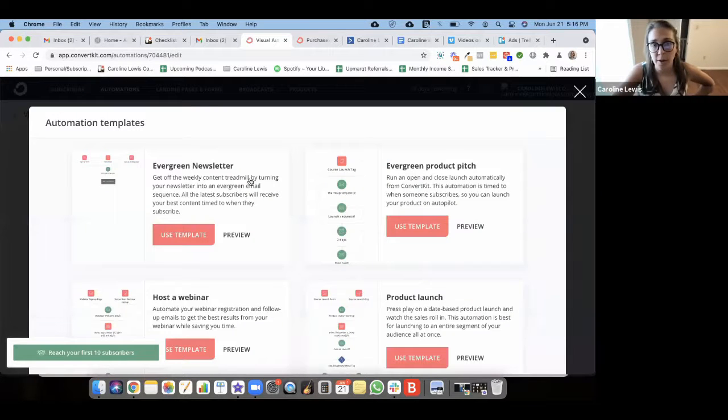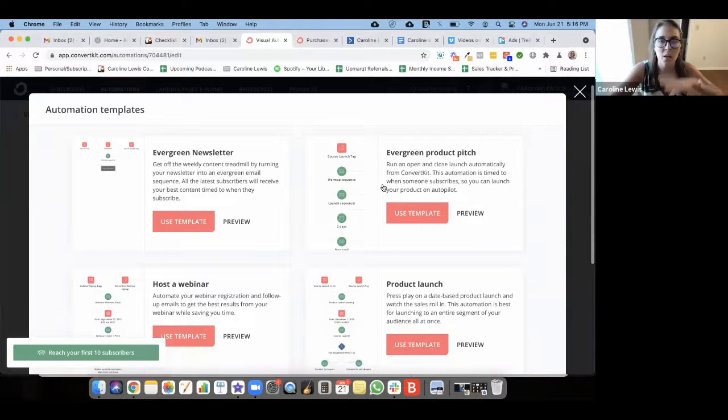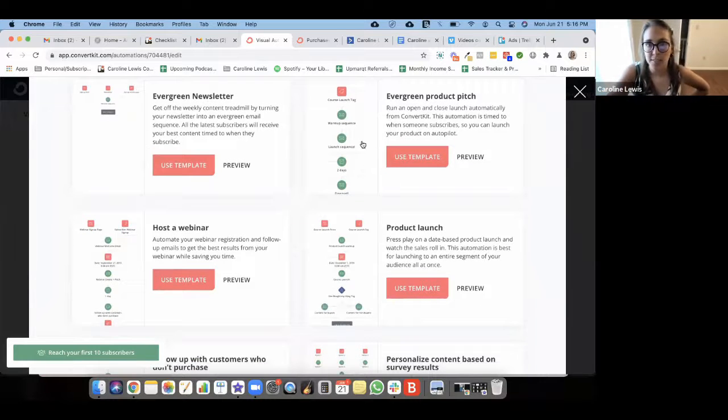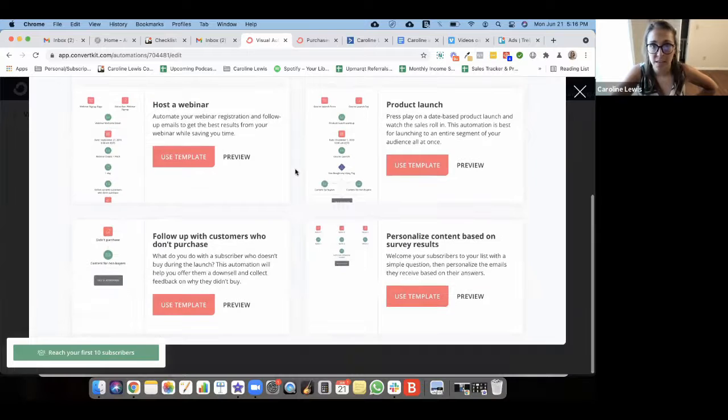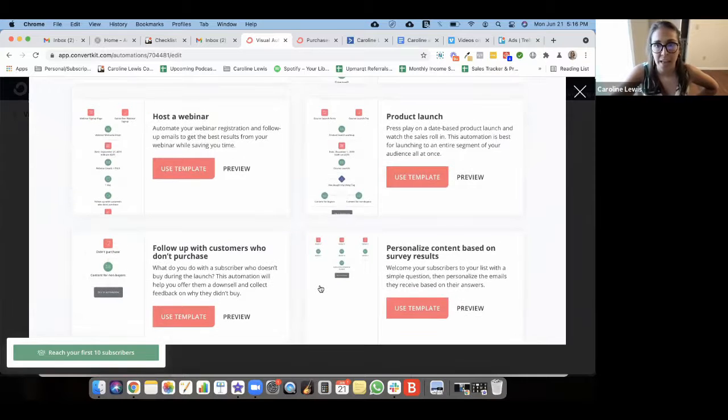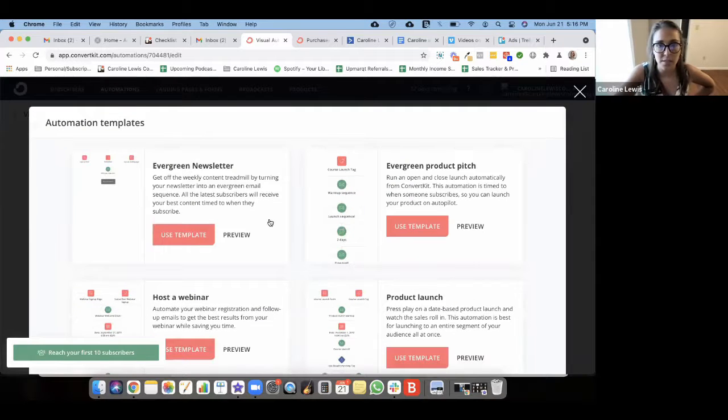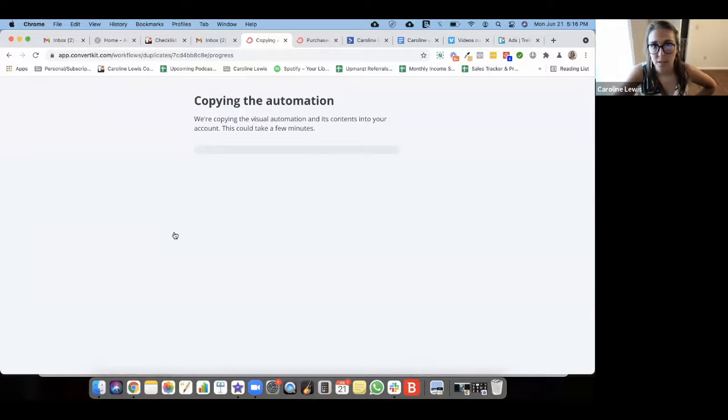So the cool thing about ConvertKit is you can browse templates, right? And they actually have, so evergreen product pitch. So this is like a pre-webinar sequence. As you can see, warm-up sequence, launch sequence, 2 days, right? So you can choose one of these and it will kind of just, actually, let's just show it right now. So we're going to use that evergreen newsletter. So it's going to copy the automation.